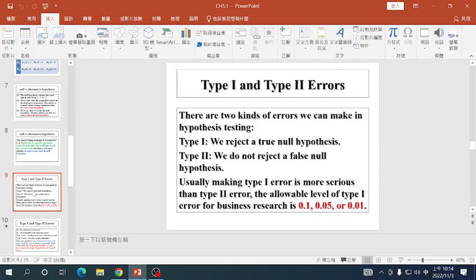Okay, there are two kinds of errors when we do hypothesis testing. Since we do the research, we collect the data, and we make some conclusions. We're not perfect people, right? So there are two kinds of mistakes we can make: type 1 error and type 2 error. The first one is called type 1 error.